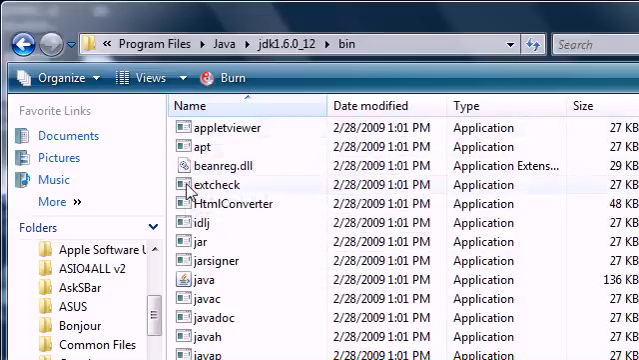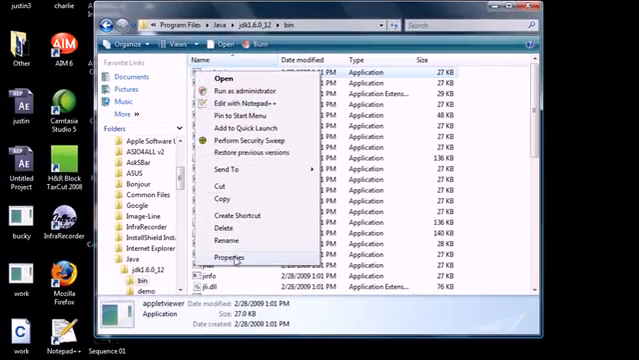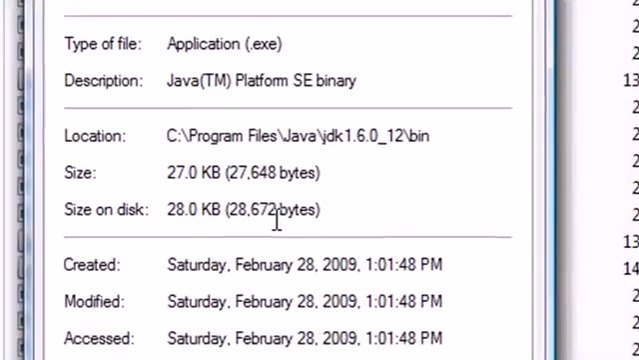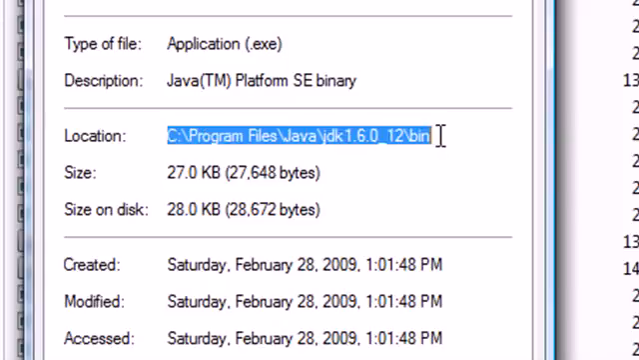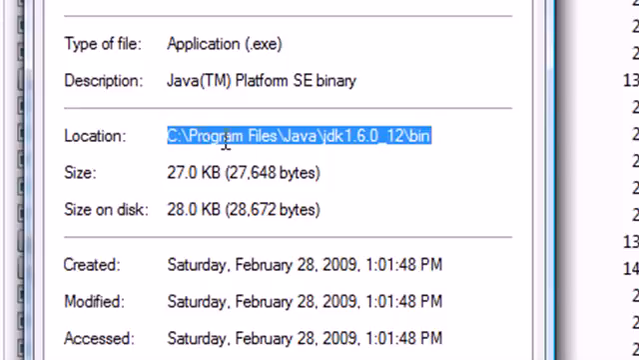Next, right click on any of these things right here. Just click on your topmost one. Remember, right click it and click properties. Now this is where you're going to tell Java to look for your compiler. So it says location. Go ahead and copy all of location, right click it and copy it. It should say something like C program files Java, your version, and then bin. The last thing, make sure you get that bin.